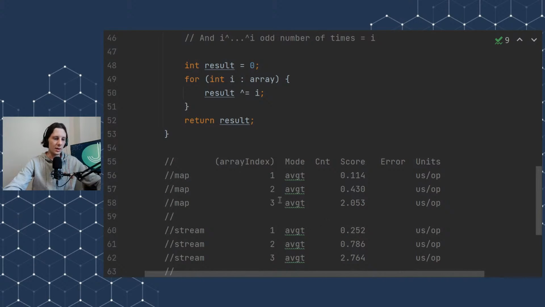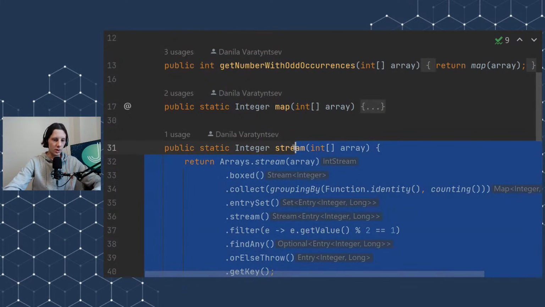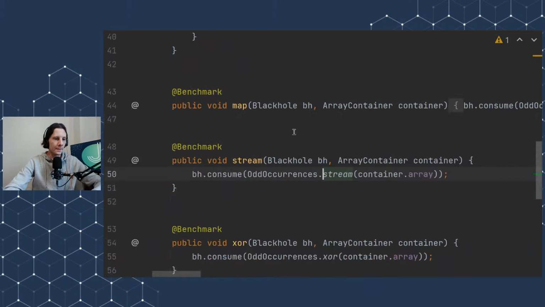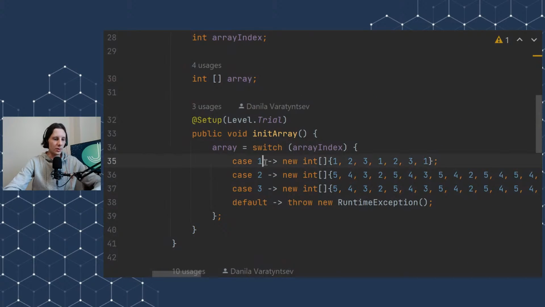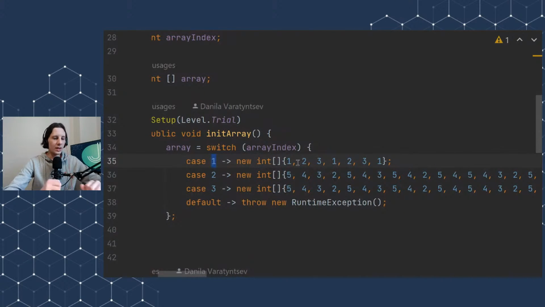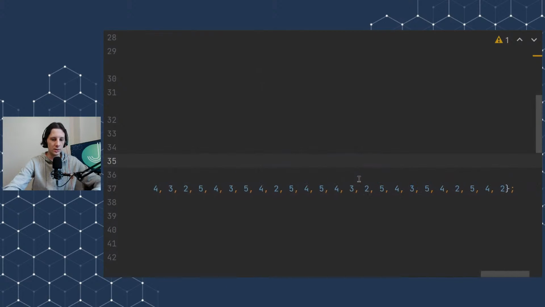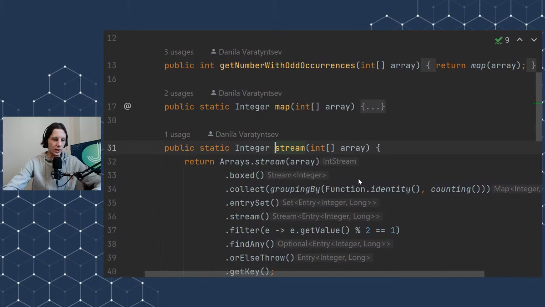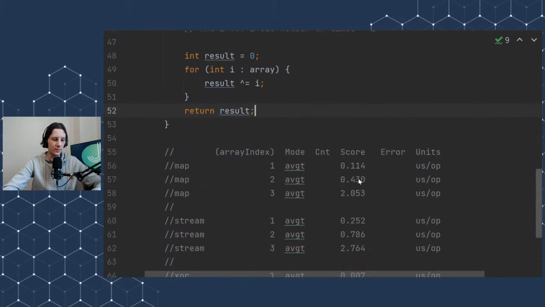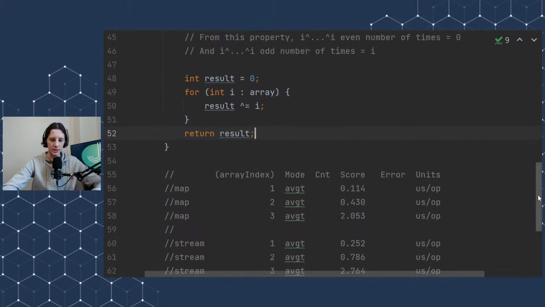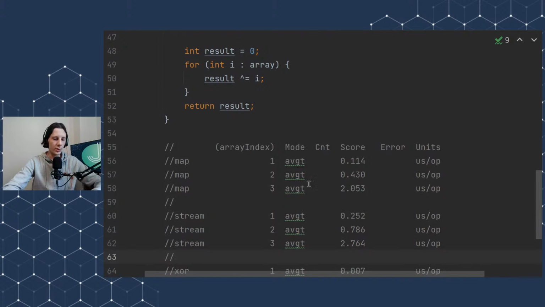Okay, so we see the numbers. Yeah, actually the array index. Let me show you how the benchmark looks. Depending on the index of the array, that doesn't really mean anything. We give different arrays to our algorithm. So the first array is pretty short, the second is longer, and the third one is even longer. And we compare these three arrays.